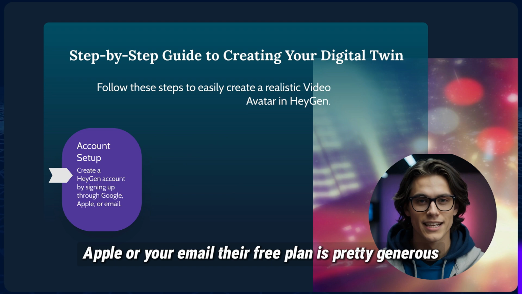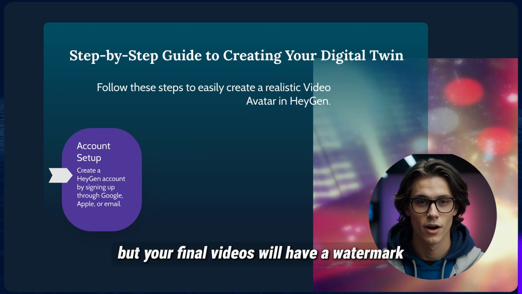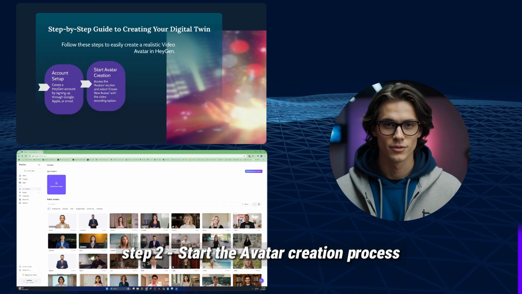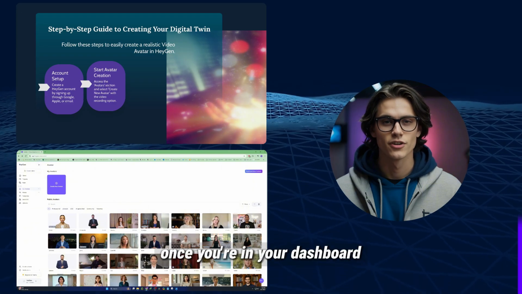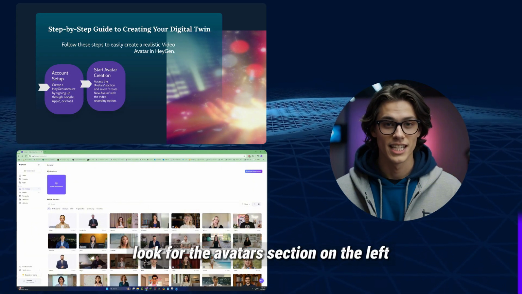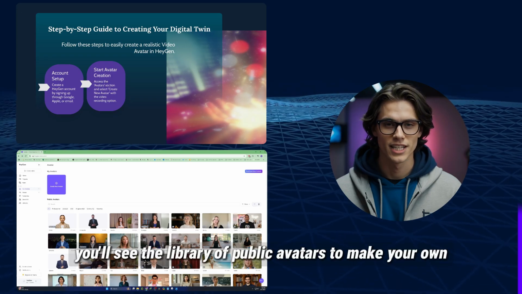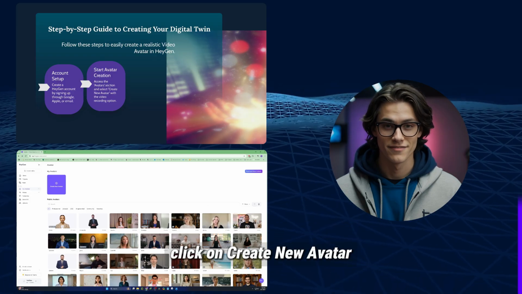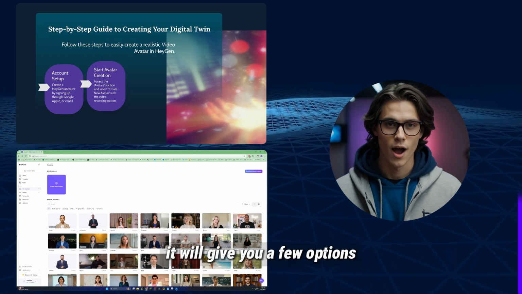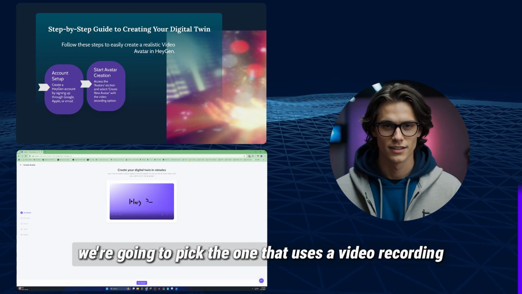Their free plan is pretty generous and lets you try out the main features, but your final videos will have a watermark. Step 2. Start the avatar creation process. Once you're in your dashboard, look for the Avatars section on the left. You'll see the library of public avatars. To make your own, click on Create New Avatar. It will give you a few options. We're going to pick the one that uses a video recording.